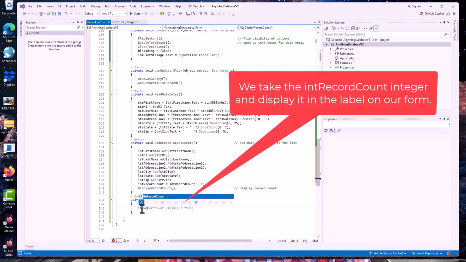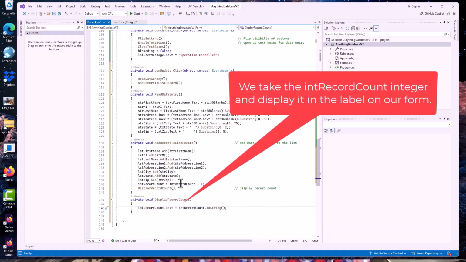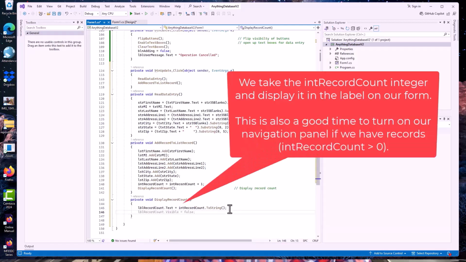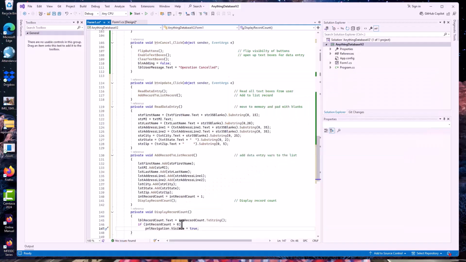And display record count is going to look something like this. LBL record count dot text is equal to int record count to string. So we're taking our int record count up here, and we're actually taking it, whatever it happens to be, and putting it out on the label. We're also going to do a little check on this thing and say if int record count is greater than 0, then we're going to turn on our panel navigation. So our PNL navigation dot visible is equal to true. And that's all we need to say.